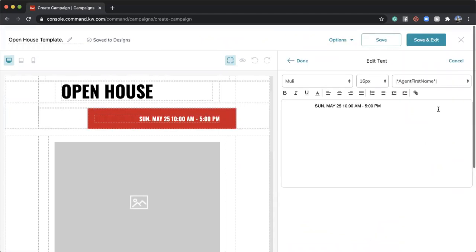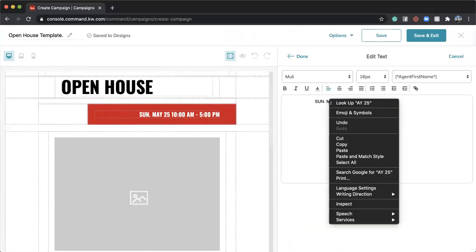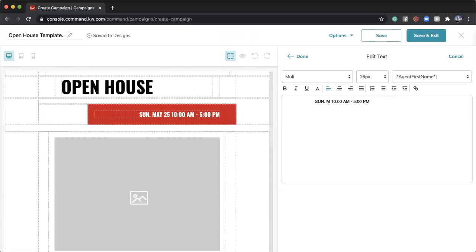And from there, we can just scroll here and we can change the information that appears. So we'll just put October 7, or whenever it is. I think it's the 10th this weekend. So we'll put 10th. And it's definitely not 10 a.m. to 5 p.m. That'll be a long open house.